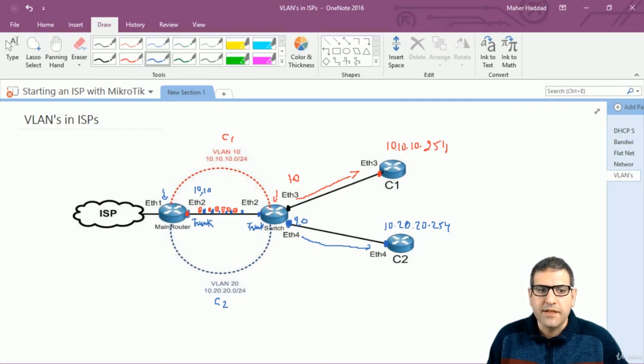So the idea is that we have to create a DHCP server for each VLAN. Instead of making the DHCP server on the interface, we make the DHCP server on VLAN 10 and the DHCP server on VLAN 20 to be able to propagate the IP addresses to the customers on VLAN 10 and on VLAN 20.